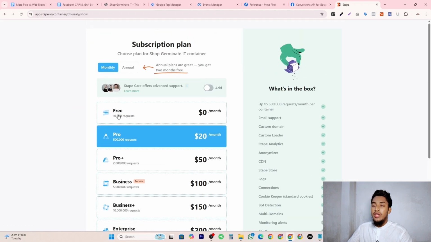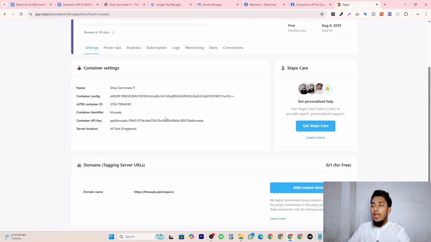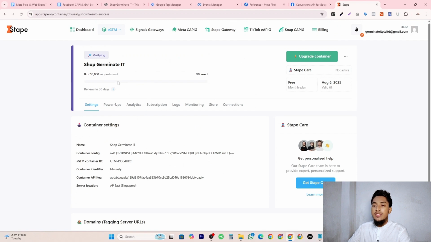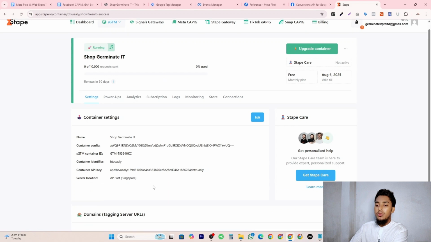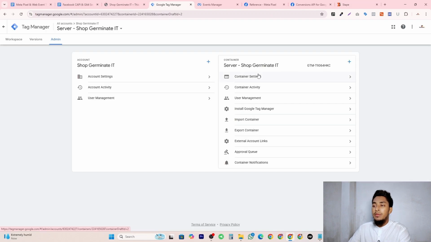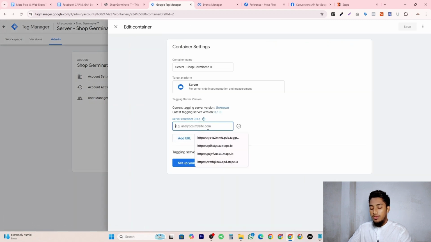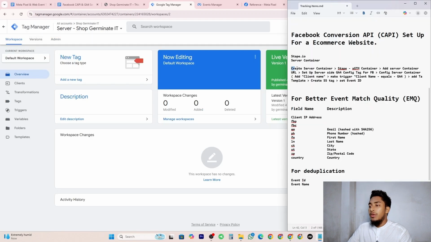Now I am choosing a free plan. Turn this off and create a free plan. And finally our server is ready. This is our server domain name. I have to connect this server domain name with my server container. In container settings, add URL, paste it here, and now save it. We have completed our server container creation and setup.